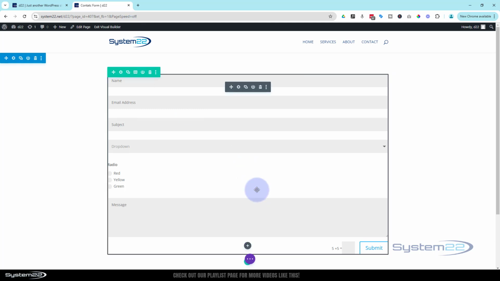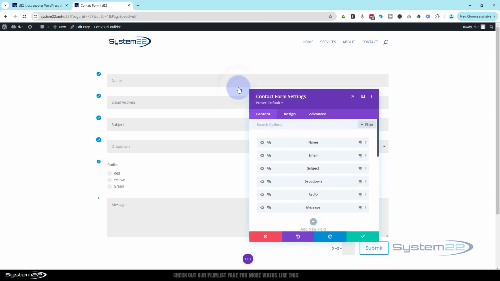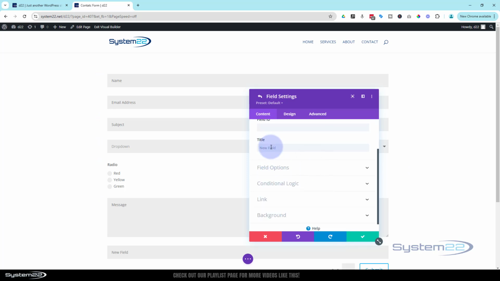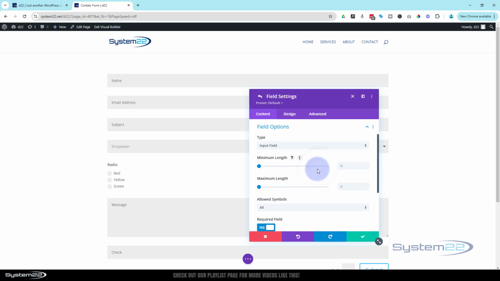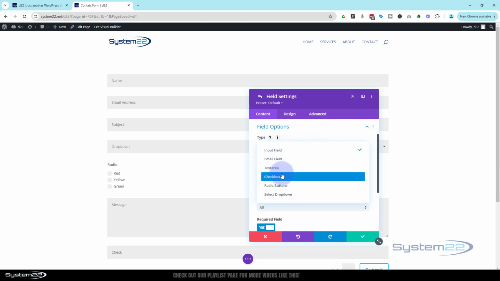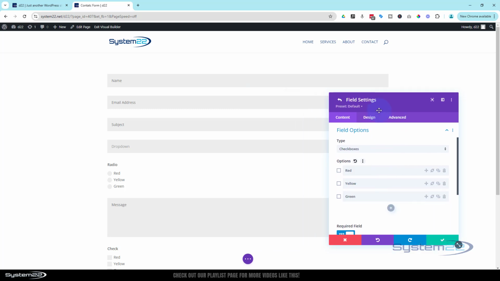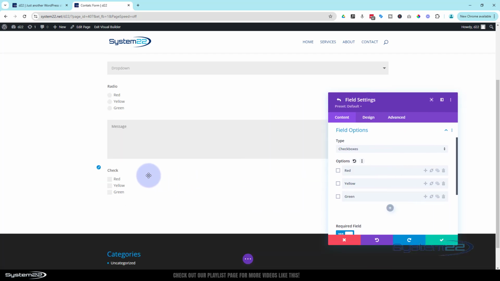Okay, well, let's add a few checkboxes. I'm going to go back in here. We'll add a new field. This one I'm going to call check. We're going to go into the field options. Funnily enough, I'm going to use checkboxes for this. And again, let's use our same red, yellow, green. Now let's move this over here. There they are on the bottom there.